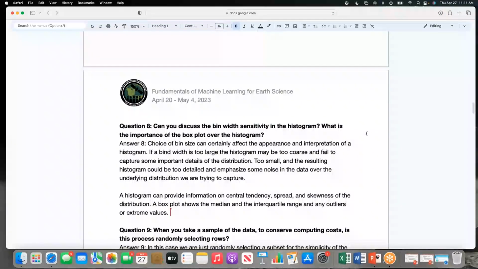So bin width sensitivity: the choice of bin size for a histogram can certainly affect the appearance and interpretation of a histogram. If a bin is too large, it could be too coarse and fail to capture details of the distribution that you might want to see. Too small of a bin width, and you could get a histogram that's too detailed and captures too much noise and doesn't fully capture the underlying distribution that we're trying to look at.